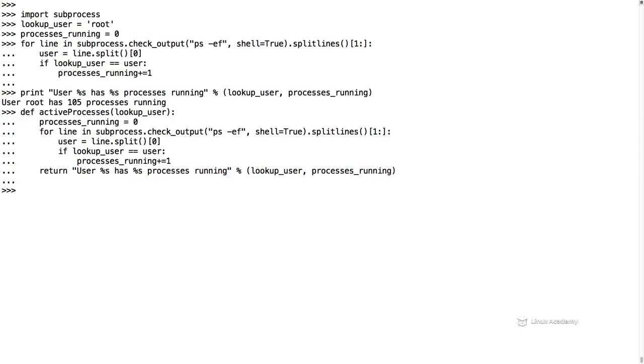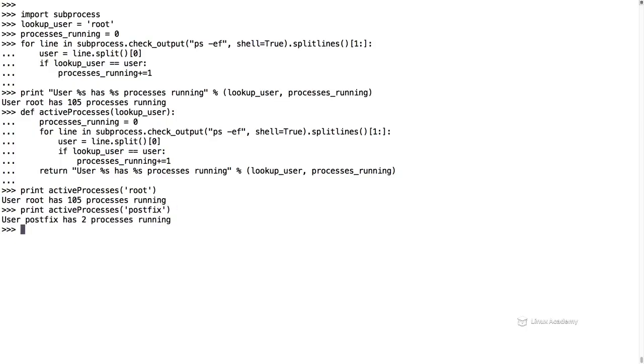This allows me to quickly look up processes running by different users. Do print active_processes, give it a user root, and do print active_processes postfix, and so on. Let's look at an example where we will send multiple values to a function and return multiple values from that function. We are going to call this function with two variables. One, the user we are looking for, like before, and secondly, a command that we expect the user is running that we want to search for.